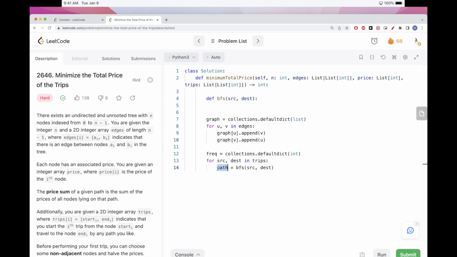And now what should we do with this path? Well, each node along that path should be taken into account in frequency. And so for each node in path, what we want to do is just increment the occurrences of that node, because we just found it in a path. And the frequency is basically the frequency of a node in all trips combined, right?